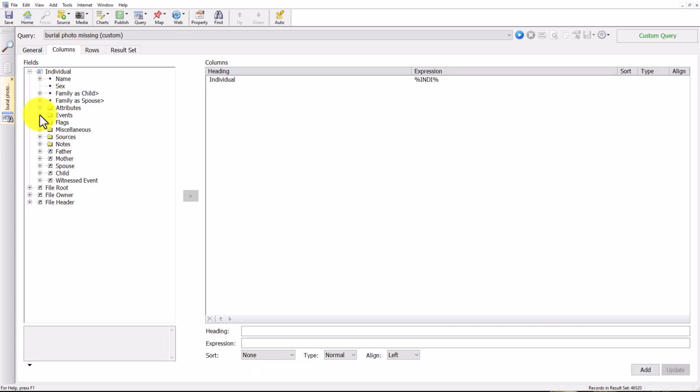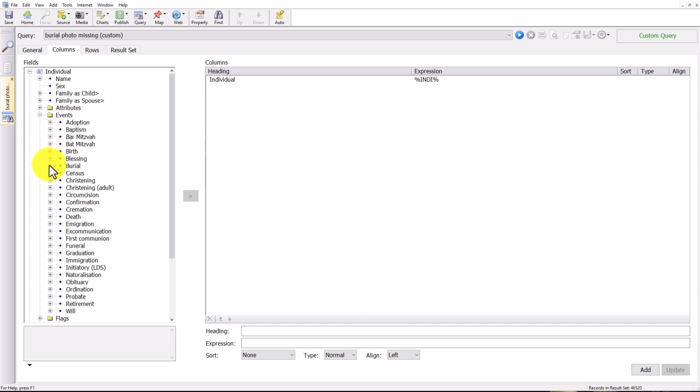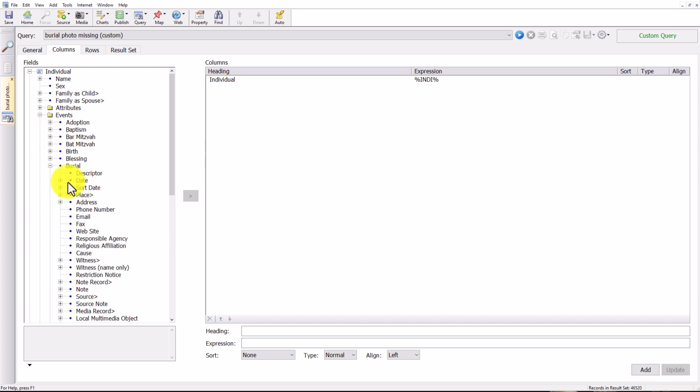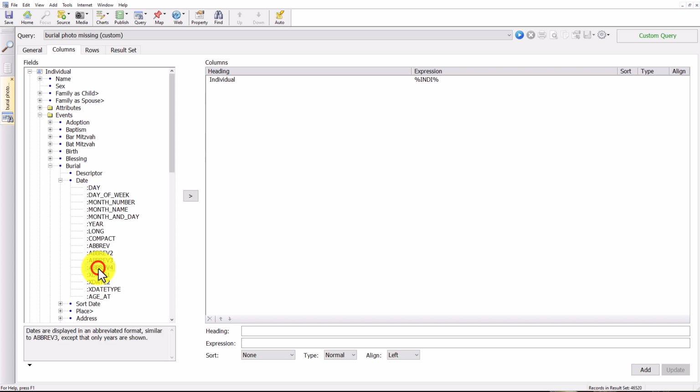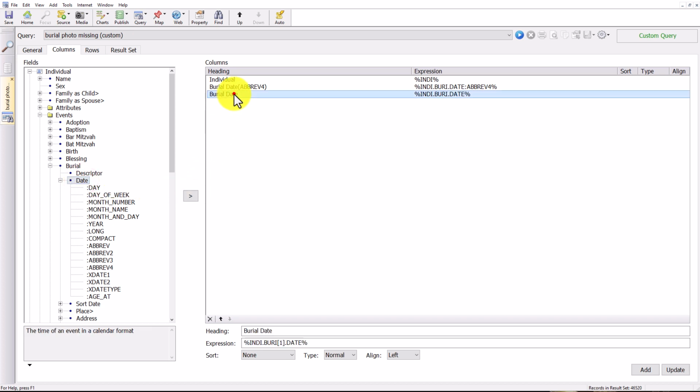So the first thing I want is burial, and I'm going to have the date. You can see when you open each of these up, there's various options for date. I normally use a Brave 4, which gives me year only, and I'm going to flick that over just using the arrow key. I can pick from any of these options. If I just wanted the date in full, I can just move that over like this. I'm going to remove that again.